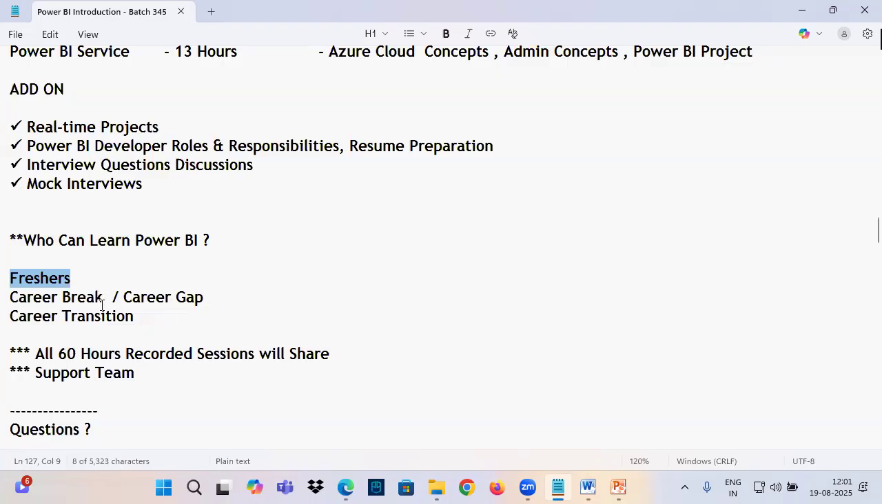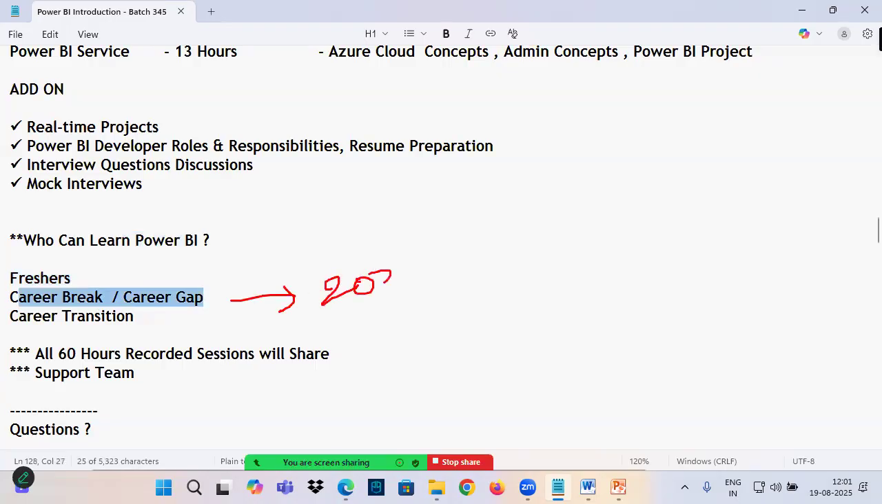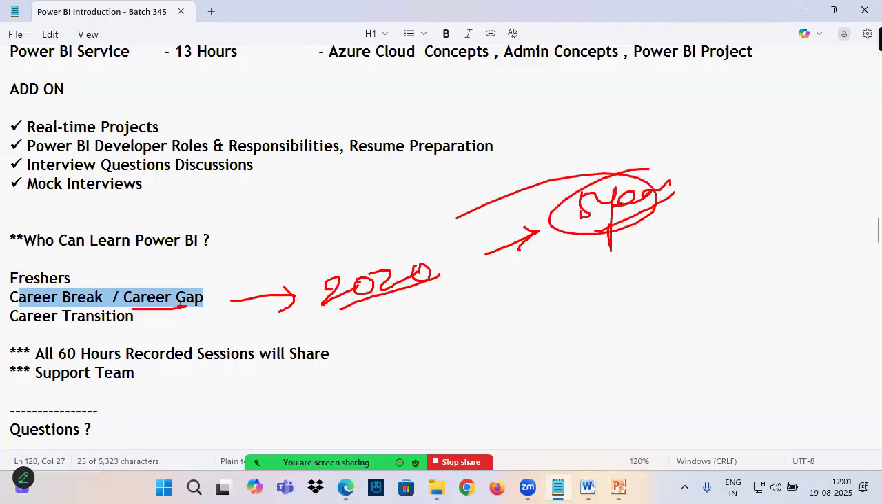Freshers have a lot of opportunities in Power BI. Who else can learn Power BI along with the freshers? People who have a career gap. Take an example: you completed your graduation in 2020, and somehow you have not been working anywhere for the last 5 years. We consider you as having a career gap or career break. These people can also learn Power BI.